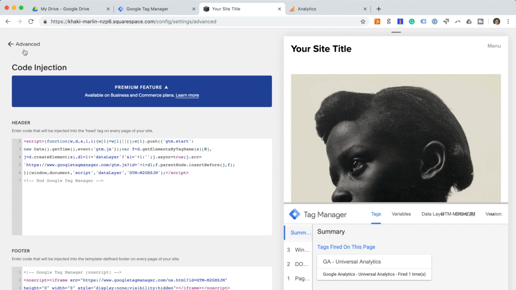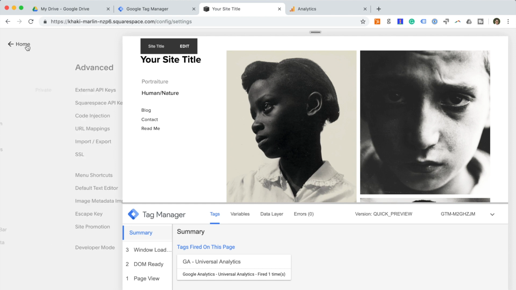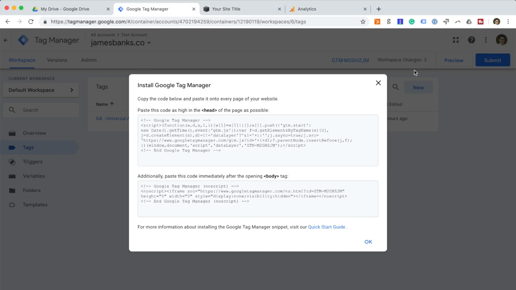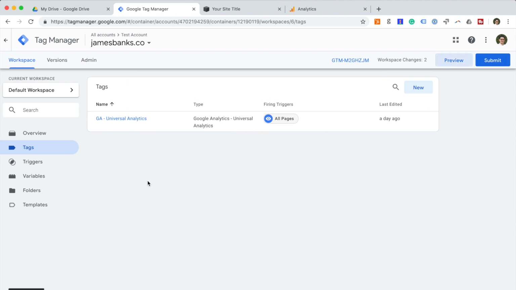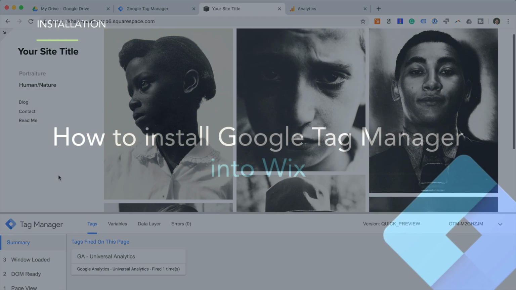Once that has been saved, I'm going to go back and now open up my website into the full view here. I'm going to now enable preview mode again in Google Tag Manager. All right, so I've reloaded the page. I can see that the Google Tag Manager container is working correctly. It's showing the preview window, and also Google Analytics is loading into the website correctly here as well.